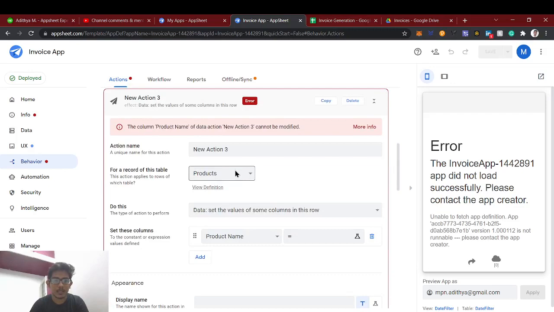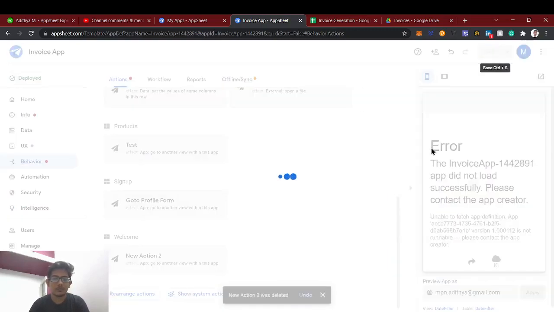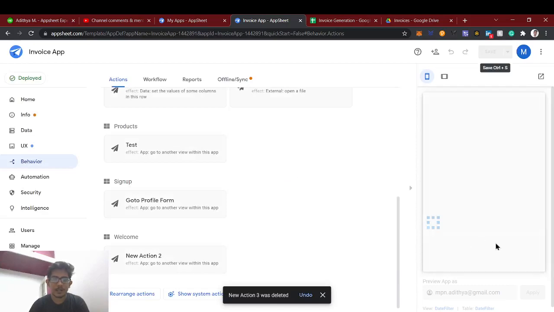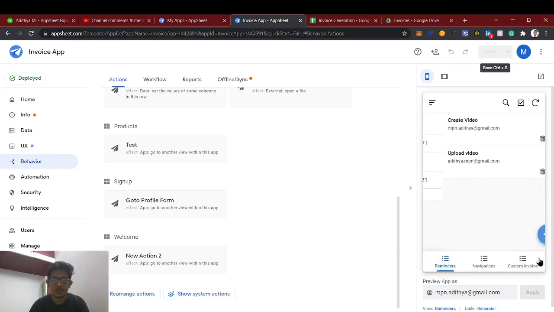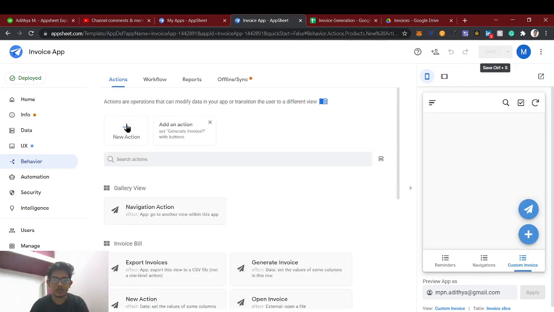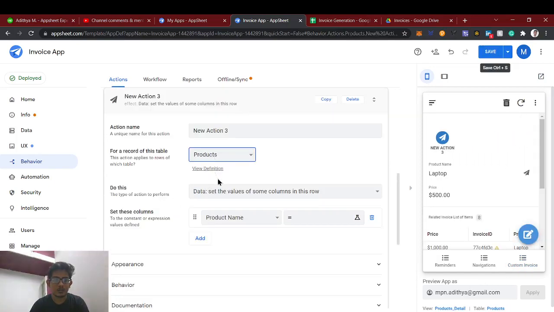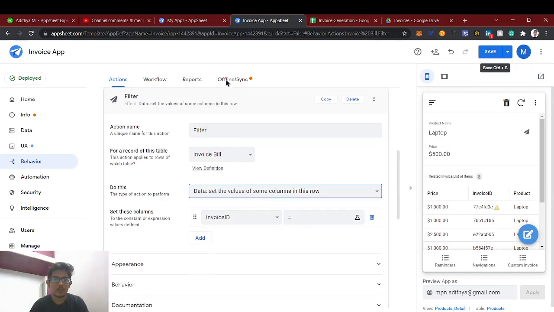Okay, so this is the action. Now we created the filter, but we need to attach this filter to this view, right? So that we can set a filter, then we can export it. So let's add a new action button for this custom invoice. It's an invoice bill filter, and for this, go to another view within this app.